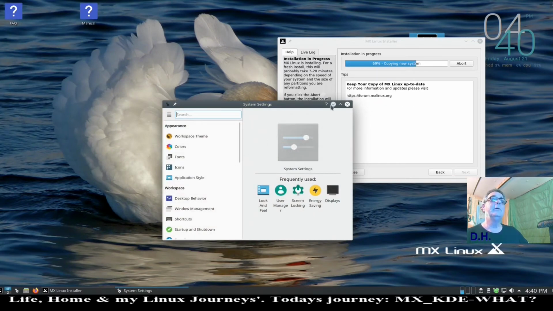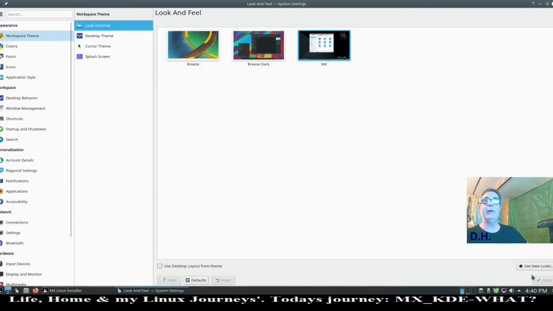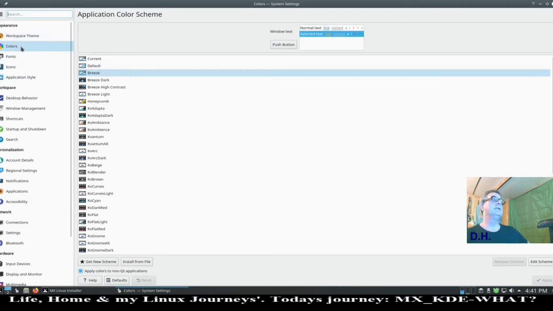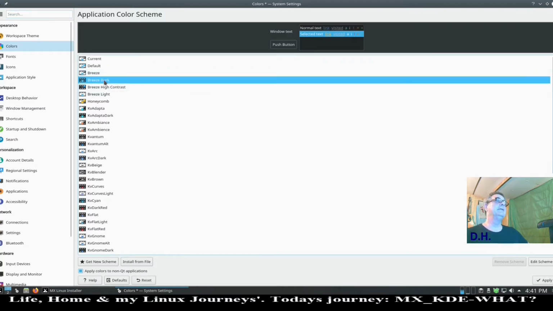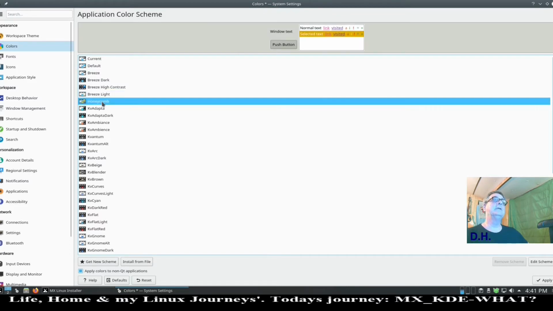And this looks more like KDE settings. It is. We got workspace theme. We can get new ones. That's one thing about KDE. They got that button right there where you can get new themes or fonts or icons or cursors. We're on default as breeze. Let's see what that's dark. That's breeze light. Not much difference.